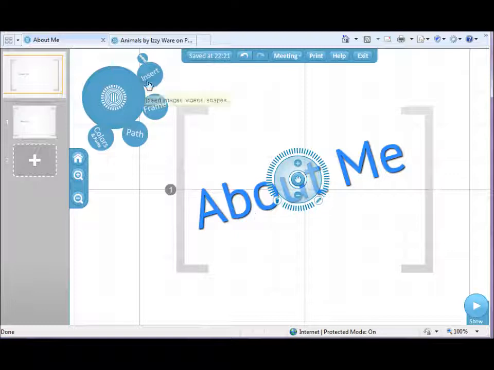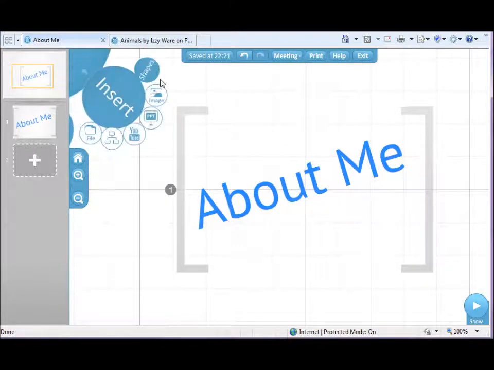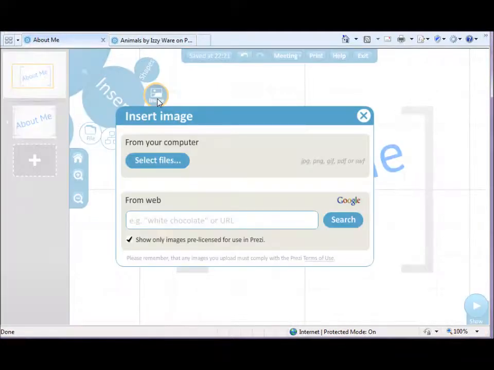Now let's move on to getting pictures and images into our canvas. I'm going to select image, and you have a couple of choices when inserting an image. You can choose a file from your computer, and it could be any of these extension files, or you can do one from the web. For example, you can type in white chocolate or any URL, and it'll allow you to search, but it will only allow you to search images pre-licensed for use in Prezi. Be careful with copyrights.